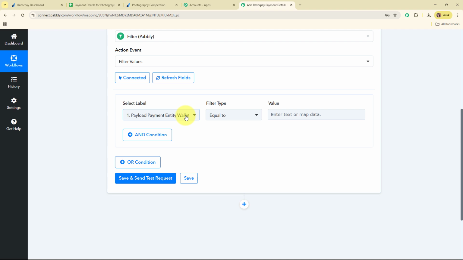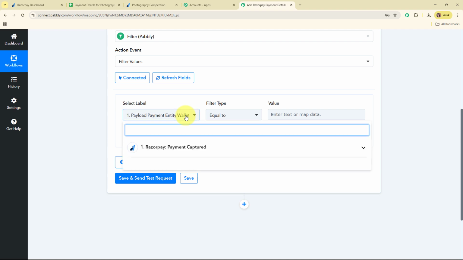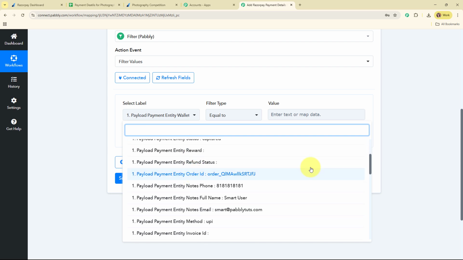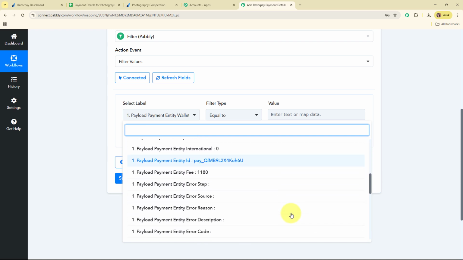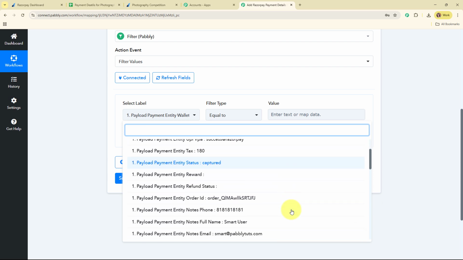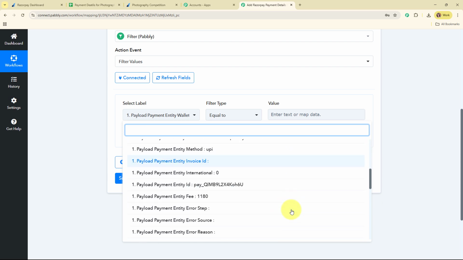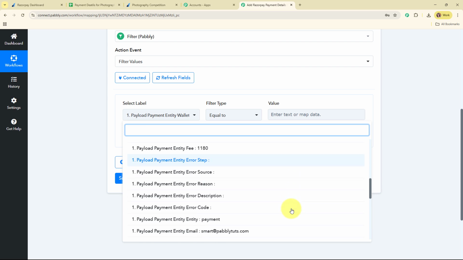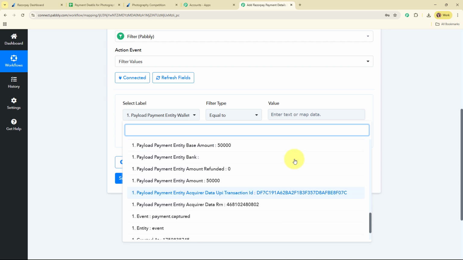So here I'm going to set up the condition for the filter value, and for the label I'm going to select the label on which I want to apply the filter. You can see so many details are available over here. In this particular case, I need to apply the filter on specific data that is going to be similar whenever we receive a response for this particular payment. So now what we are going to do is make the payment in the base amount, and here you can see the base amount shown is 50,000, whereas we made the payment for 500.